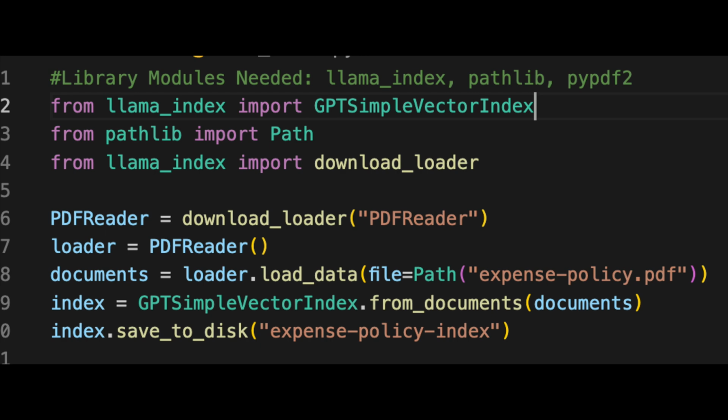Then, using the GPT simple vector index, we're able to pass the document, in this case our expense policy PDF file that we loaded, into one of its methods called from_documents, which simply creates the embeddings, or our number floats, as I discussed earlier. Finally, we want to save those embeddings as we'll be using them for retrieval purposes moving forward.